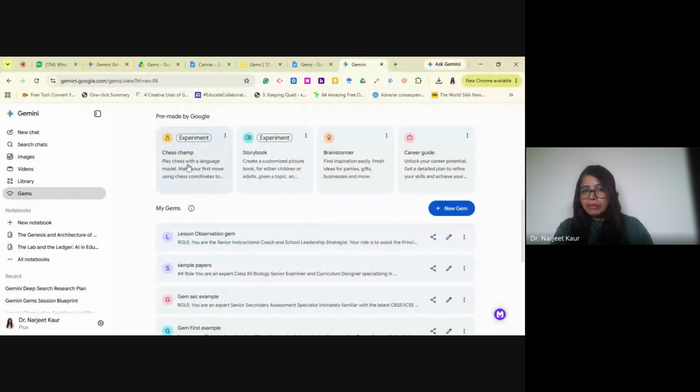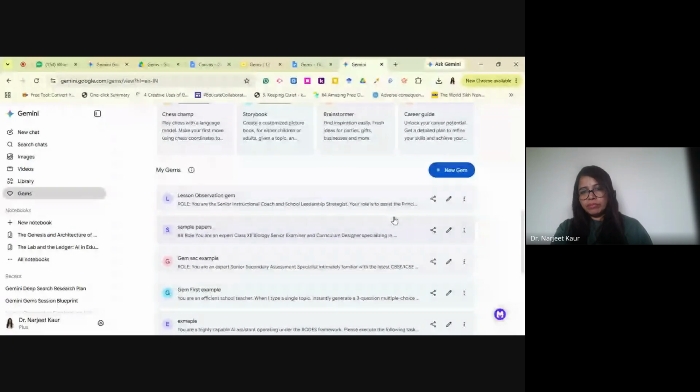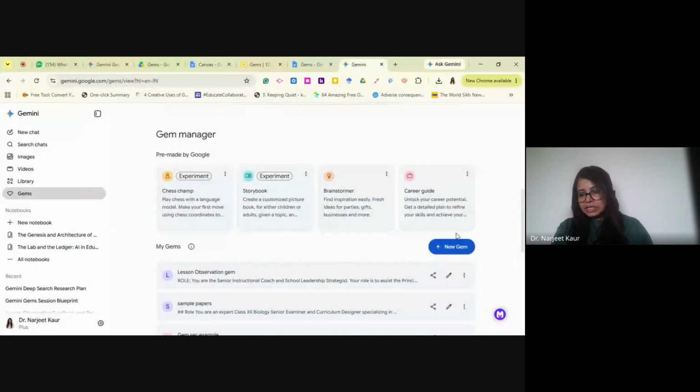So there are pre-made ones by Google: there's Jam, there's Storybook, Brainstormer, Career Guide. All these are pre-made. A lot of teachers have also shared theirs on Gems, and you are able to make use of the previous work the educators have done, and it is available for you to use, right? But I'm going to create a new gem today. So I click on plus, this button, which is plus new gem. I click on this new gem.